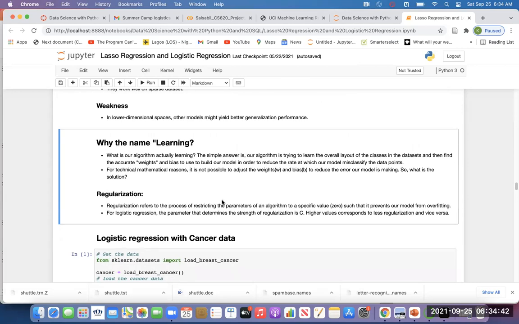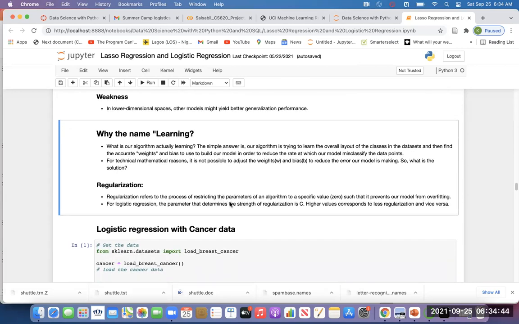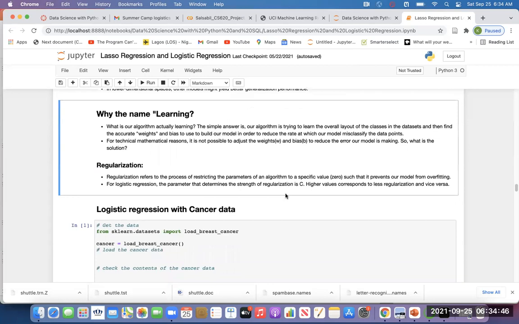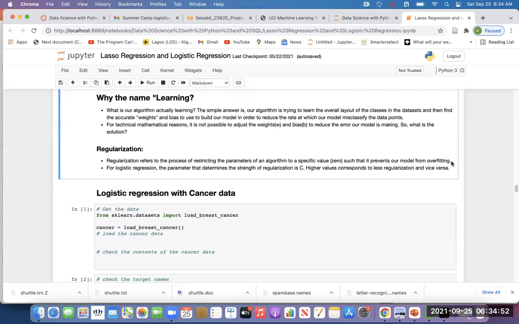So that's it. It's actually a process of restricting the weights or the parameters of an algorithm to a specific value. It could be 0, like lasso, such that it prevents our model from overfitting. So you are exactly right. For logistic regression, there is a particular parameter in that model that does the regularization, and that parameter is called C.